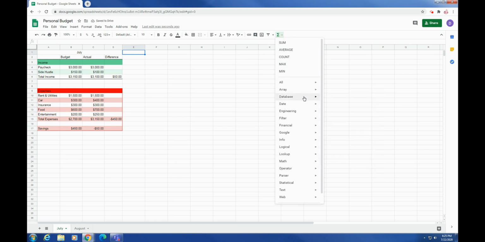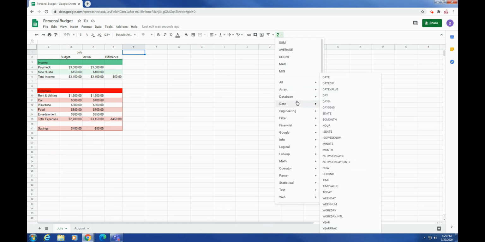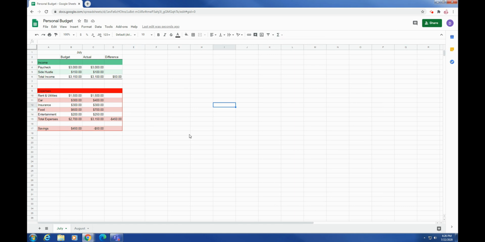And there are a whole bunch of other things that will show up here. If you hover over a particular one, it'll tell you what it does. So I would recommend checking that out to see if you can save yourself some work, whatever you're using this for. And up here, we do have a couple more things that we can do.